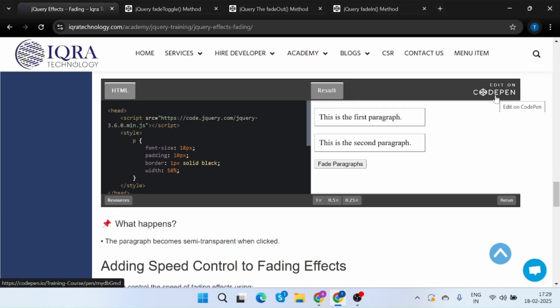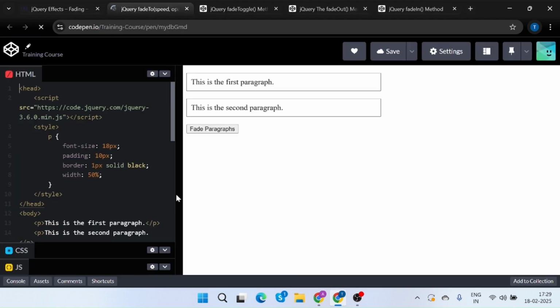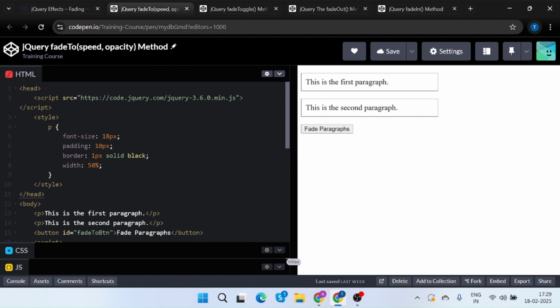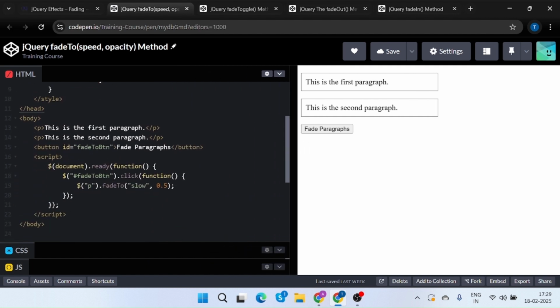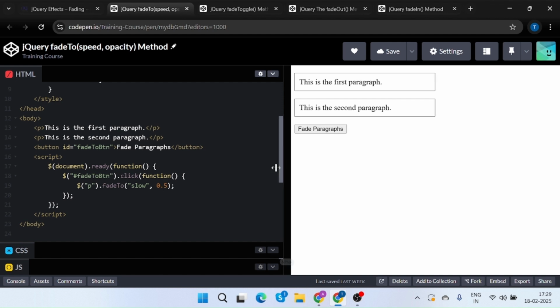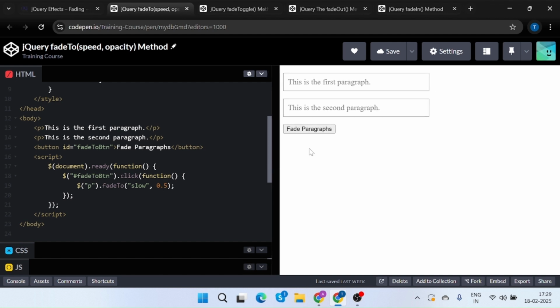Now we have opened our code editor. Here we have two paragraphs, one button, then we have the jQuery syntax. The fade button dot click function, p dot fadeTo, slow, 0.5. Now if we click on this button, you can see its opacity change.